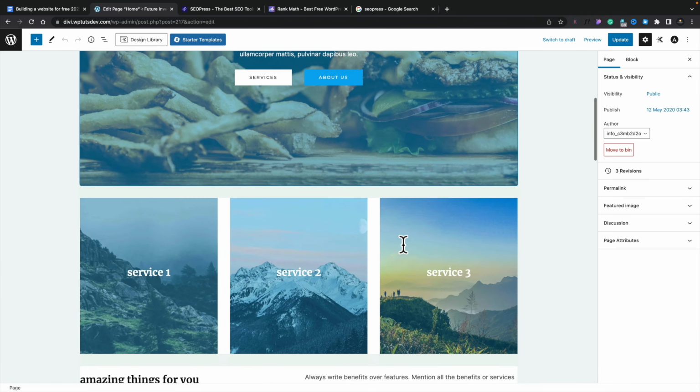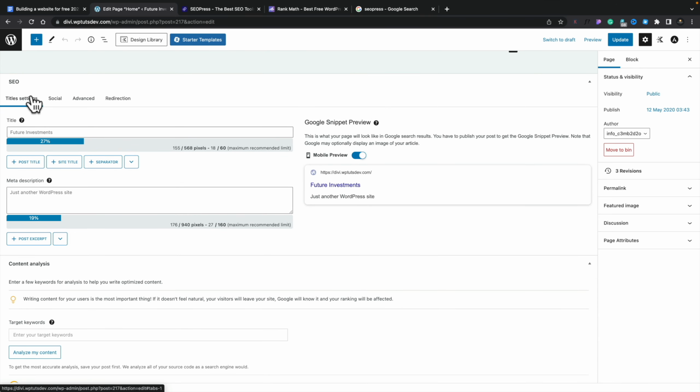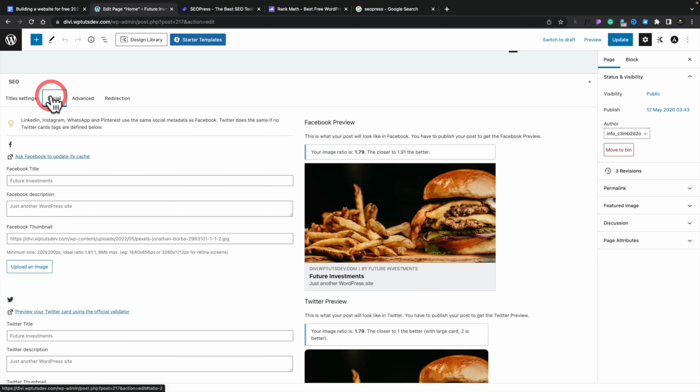Now if we scroll right the way down to the bottom, you'll see we've got some new panels. We've got the SEO and we've got the content analysis. The SEO is where you can insert your page title, your meta description, and also the information when someone shares your posts on social media. So the featured image that's going to be displayed there, the title, the description, the link, those kinds of things. You've also got some advanced features which you don't need to worry about too much.